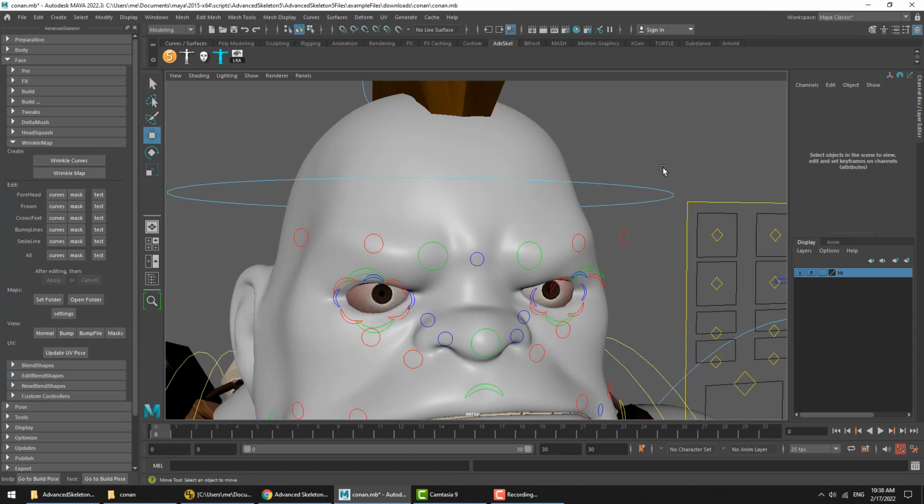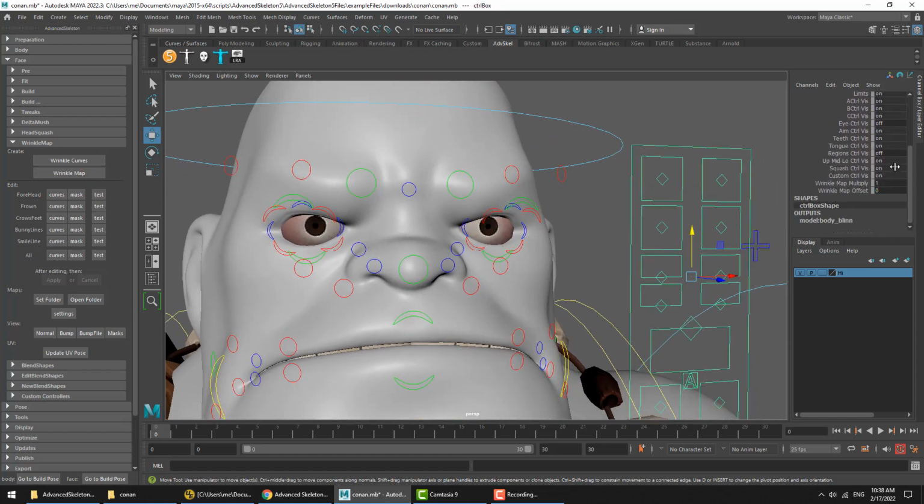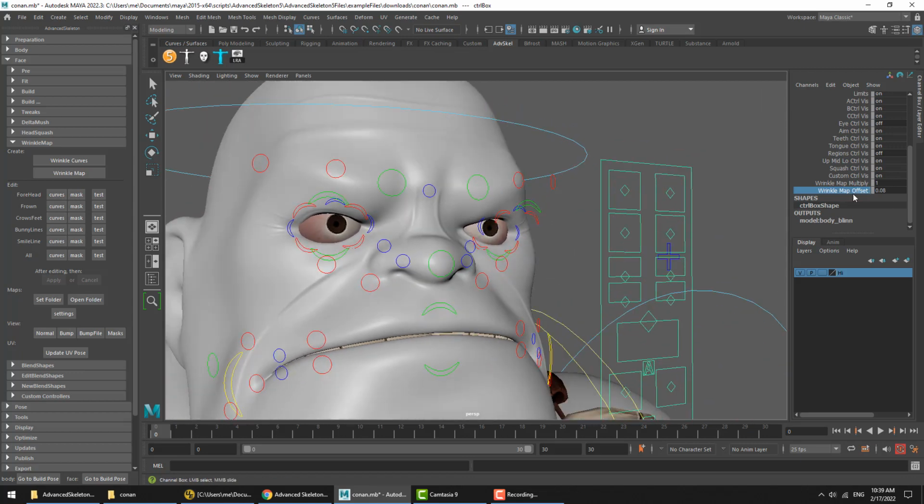Alright, another thing I want to mention is that the main big box controller does get a couple of extra attributes when you have run the wrinkle map function. And those are these two attributes, wrinkle map multiply and wrinkle map offset. And just like we mentioned about offset and multiply, it does the same, but this does it for the entire face. So you can here say you want all the wrinkles to have some effect even at the default pose. As you start dialing in a bit of this, you can see that we are getting all the wrinkles starting to appear, even in default pose.